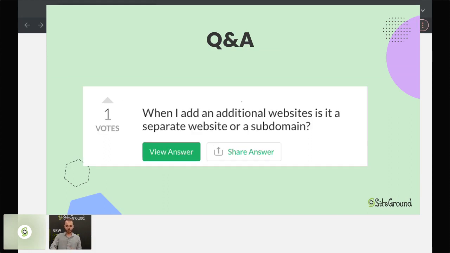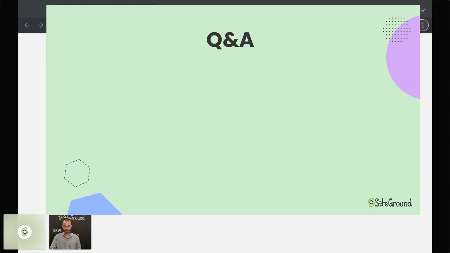When I add an additional website, is it a separate website or a subdomain? It's going to be a separate website. So from the three steps wizard that I showed you at the beginning, when you add a website from it, you add it as a separate website. It has nothing to do with your already existing site. It's totally separate, totally different.